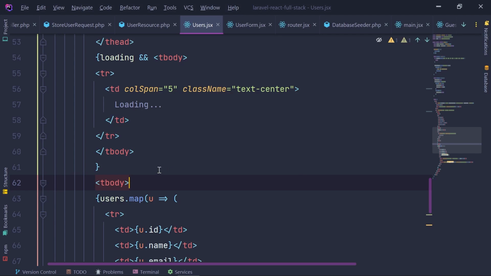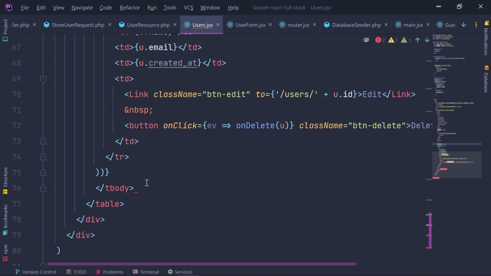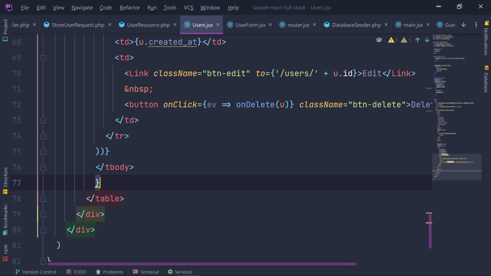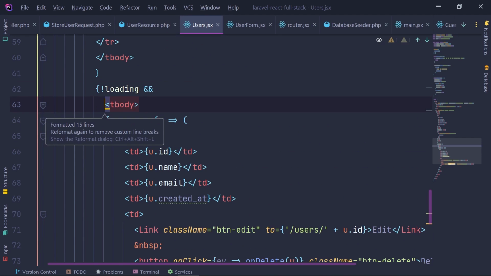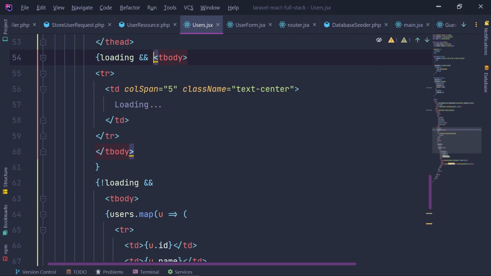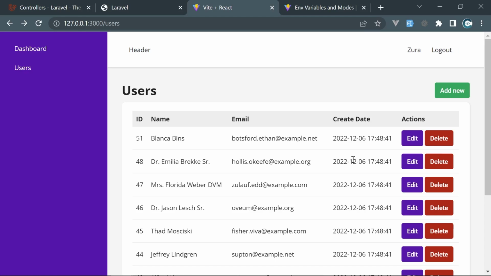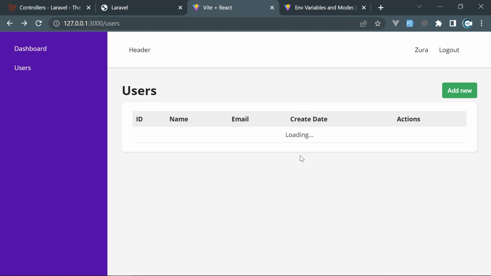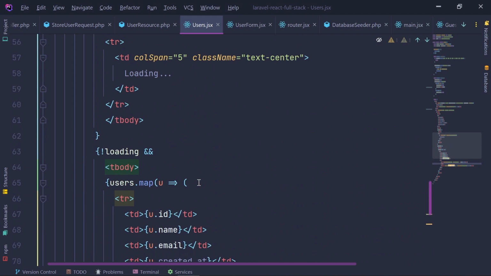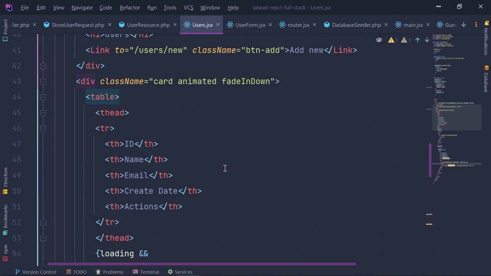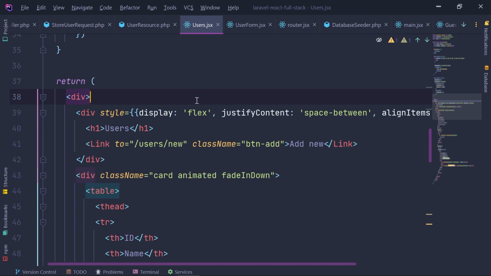the loading indicator disappears. I think when it is in loading state, we should not show the second t-body. So if not loading, then show the following t-body. Okay, I think that is more liked. It's more readable. Again, if I delete one user, we see loading, and that's it. Okay. So we have implemented the user delete. Now I think we can focus on user creation and user update.